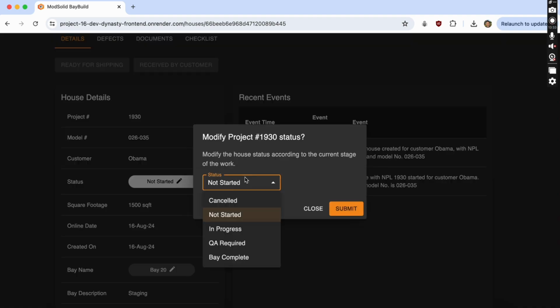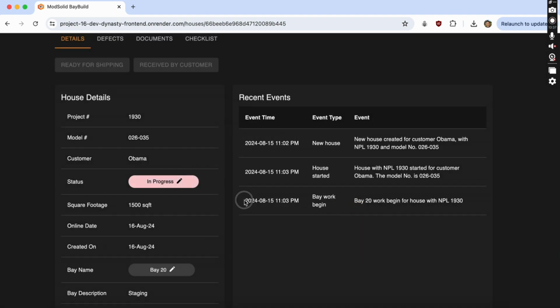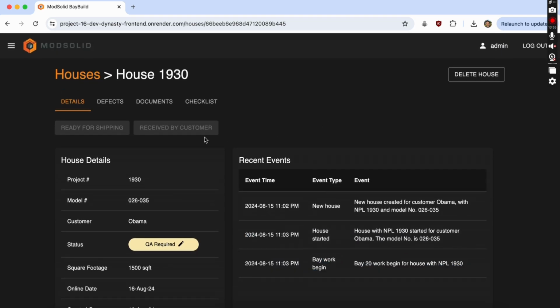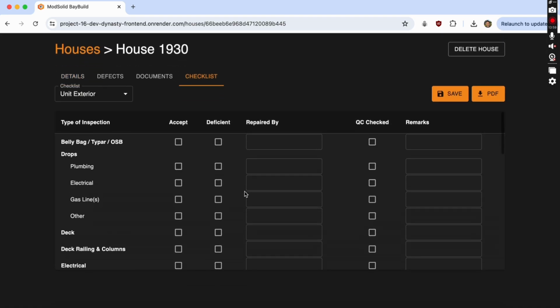And now let's start the work in here. Let's put it into in progress. And we can see that bay work begin, right? So as things go on and the construction is done in this bay, we can put it into QA required. And at this stage, we're going to go through a checklist to check whatever things have been done in this bay and see if it's accepted or it has deficits.